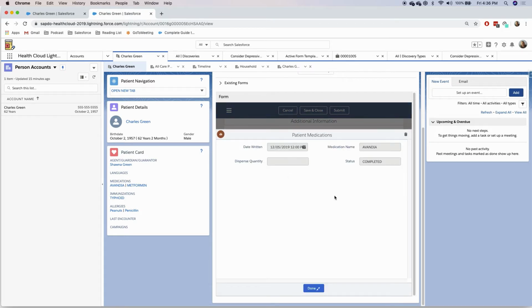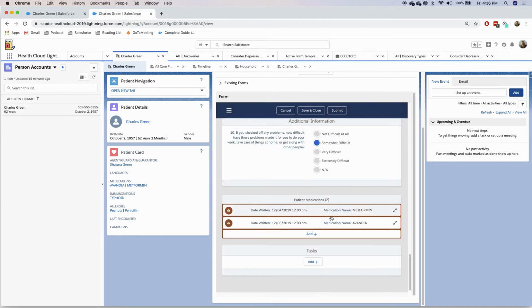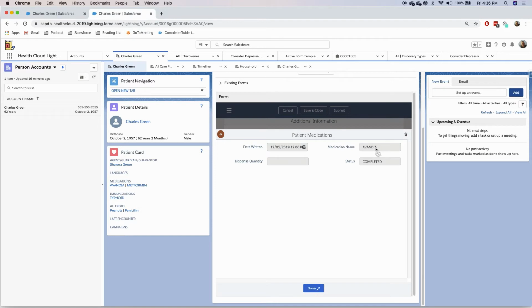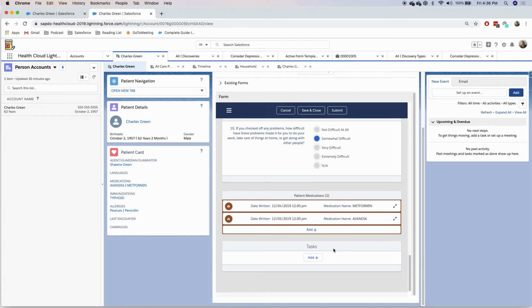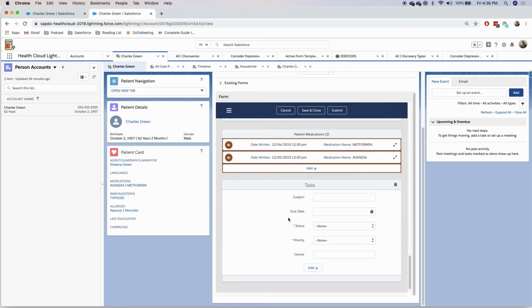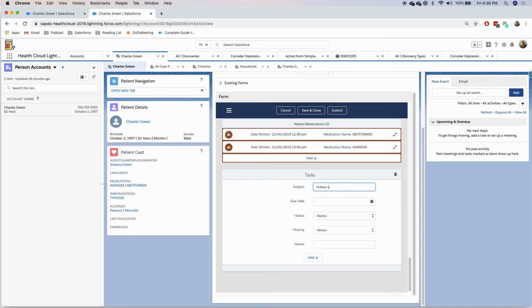I have these only as read-only because we probably wouldn't want to edit these on the fly, but if we wanted to, I could easily make these editable for any of the related lists that we wanted to pull in, and then we can make changes here. And then as soon as we click submit, those changes we made go to the medication records too. Final thing here is maybe I want to create a task, so I can open up a new task section here and just say follow up with Charles, and maybe we want to do that tomorrow. So I'll just say the due date for that is tomorrow, and the owner is me.